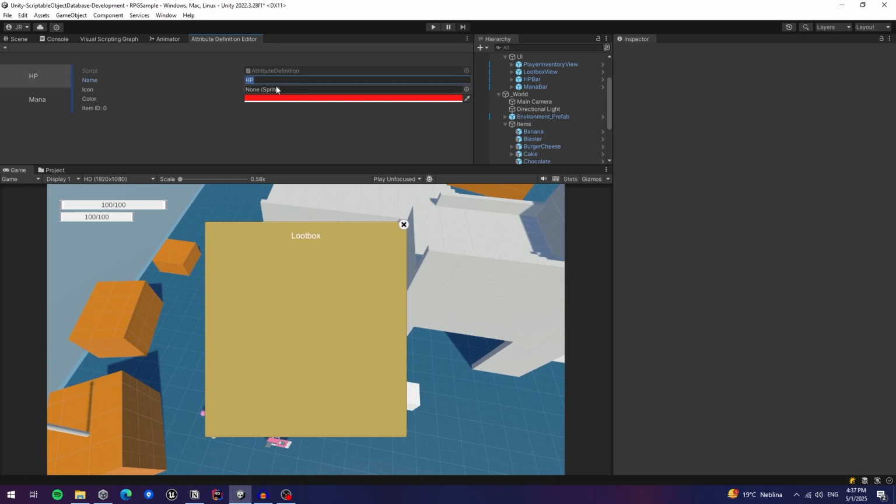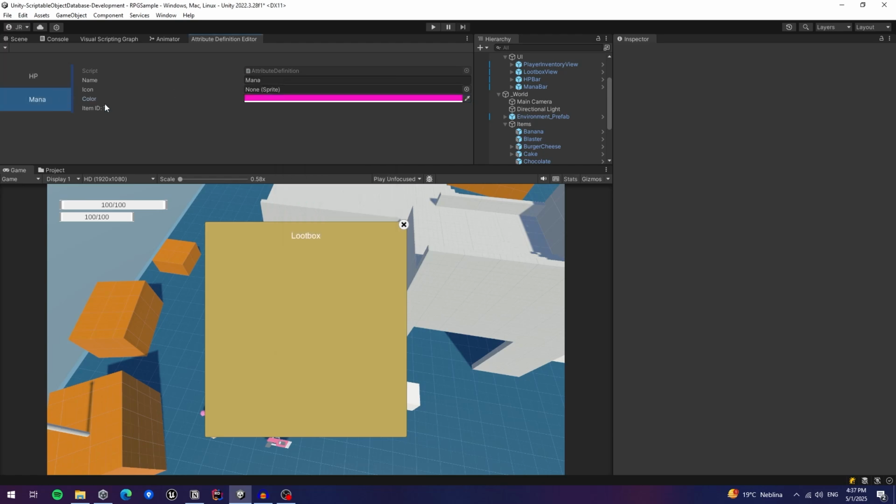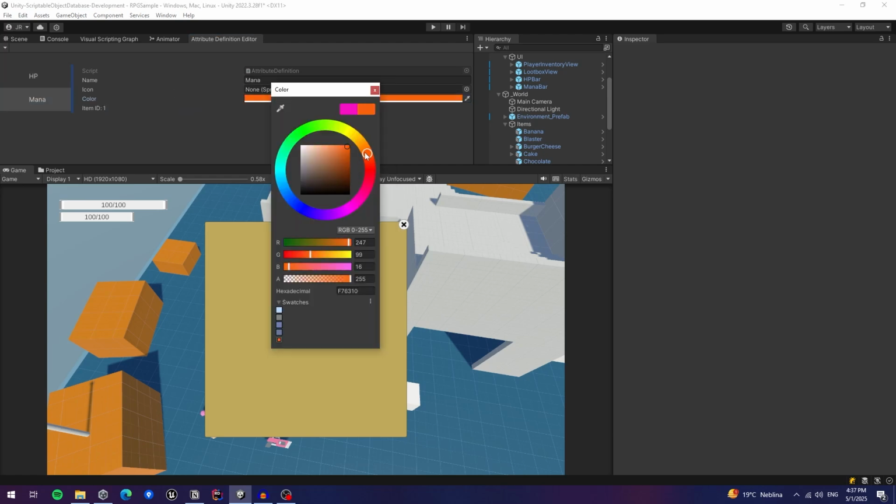We have the name, the icon, and the color. For now, we don't have any icon for the attributes because I didn't provide any icon that represents the attributes in this sample. But I will show you with the items why it's a good idea to use different icons for different items. For now, we don't have an icon for this. We only have the attribute color, which we can see is the color being used in the attributes bar, to modify just the color for the attribute.